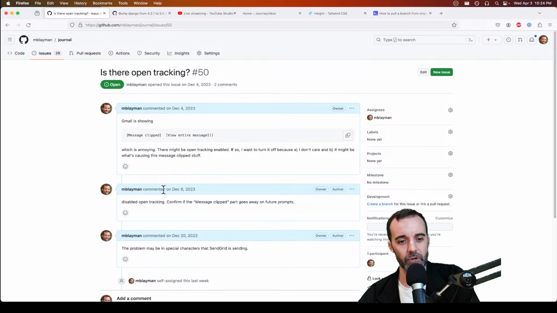So I did some research on this, and I tried some other things. I had open tracking on SendGrid initially to help get better stats on whether people are checking this stuff. And I was like, I don't really care about that. Let me turn that off and see if it will go away. Didn't go away.